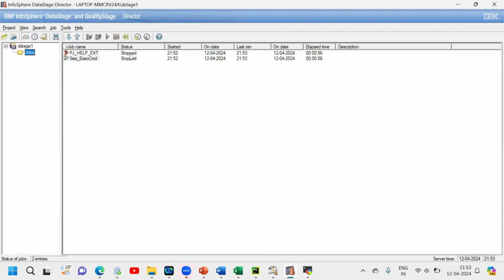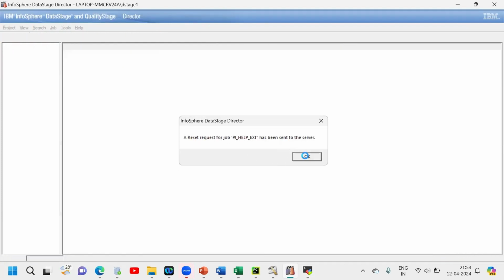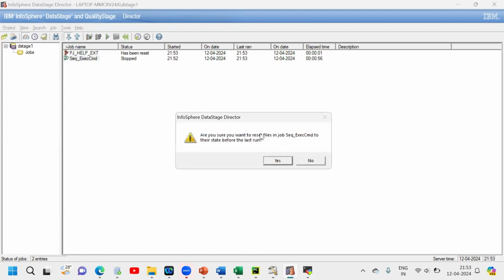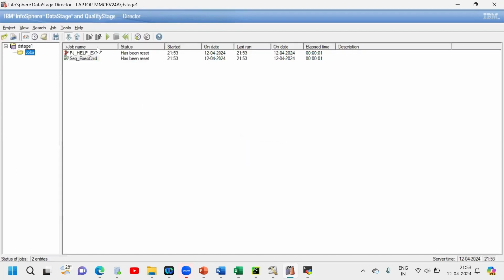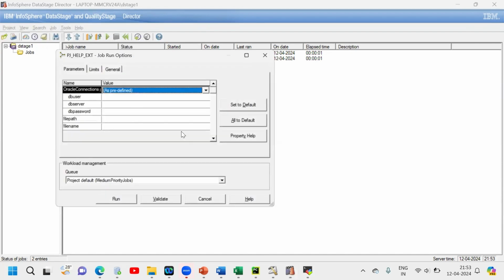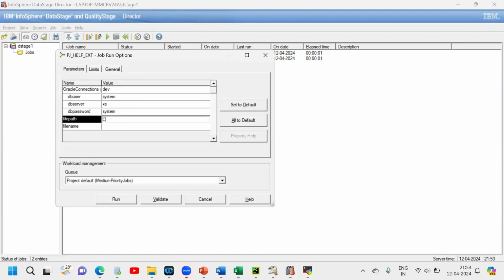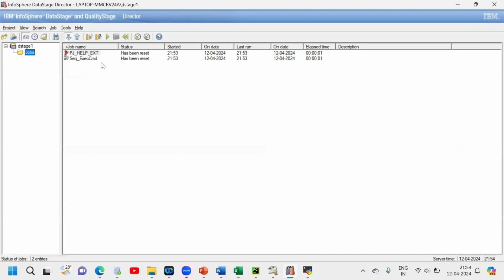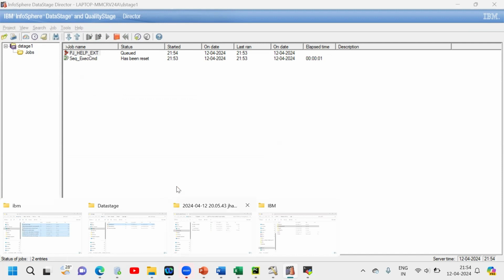So see, both the jobs are stopped. Now I'm resetting it. This is the option for reset. Then it will go to compiled state or has been reset. Even here I'm resetting it. To execute this one, here dev, C colon IBM, and here it is help.txt. Now I am running my job. You can try on yours if this is still in queue. I need to set up something in one of the log files or configuration files. Let me set that up.